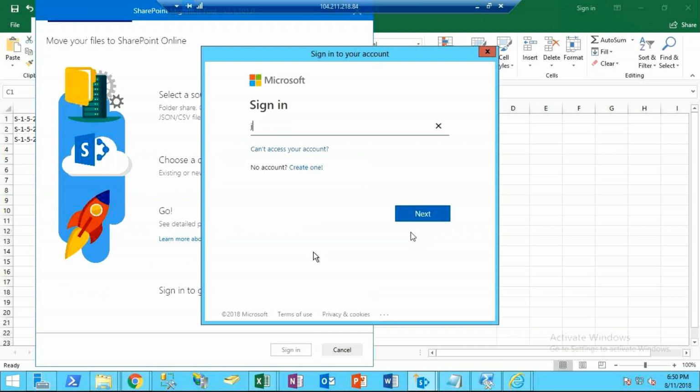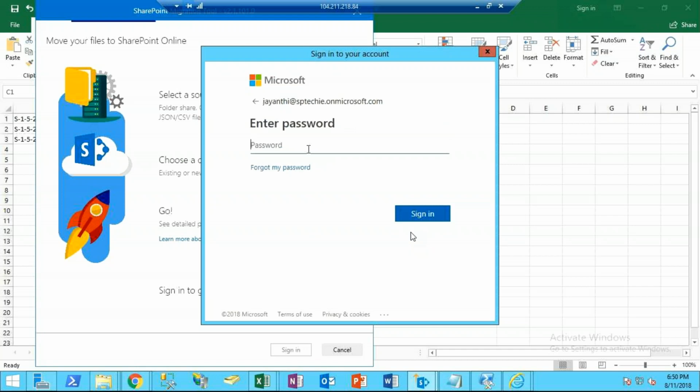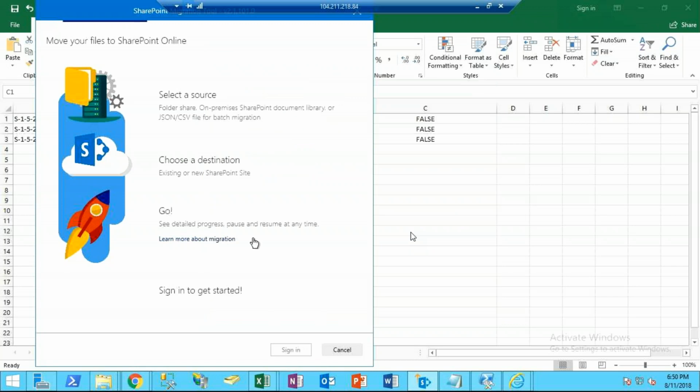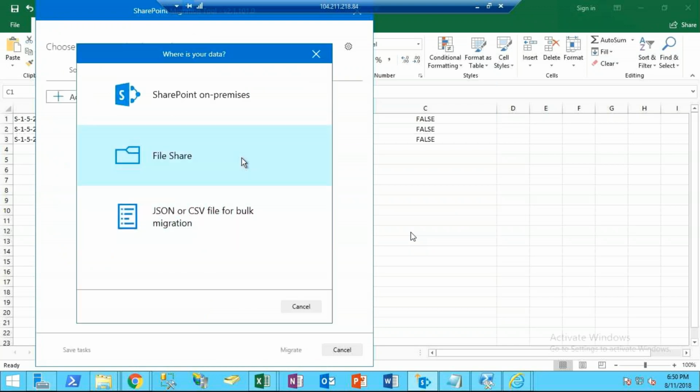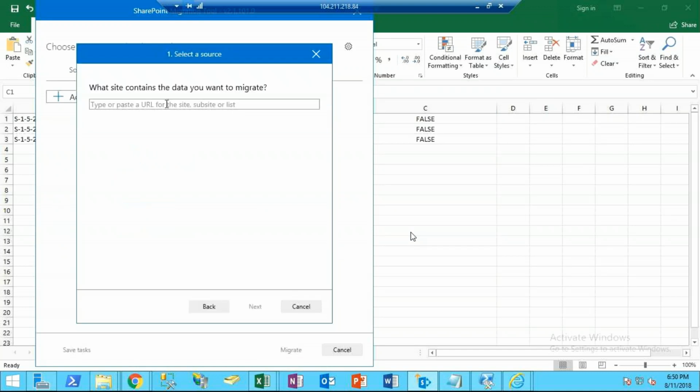So let me enter my destination site credentials. Click next, then it will ask you for the password. Just click sign in. Let's try to sign in with my SharePoint Online site. Make sure you have the right access to the destination site. Then it will ask you for the source, where your data is. I'm just going to migrate data from SharePoint on-premise. Then it will ask you for the site URL.